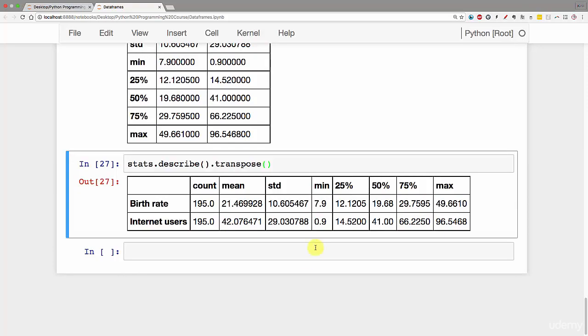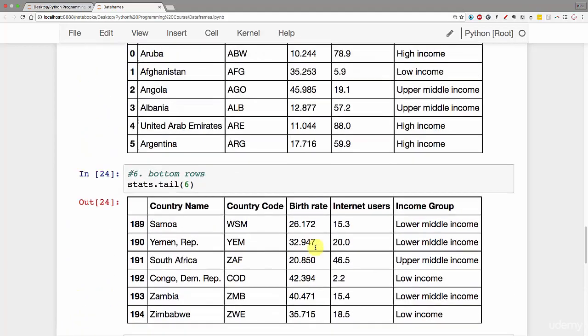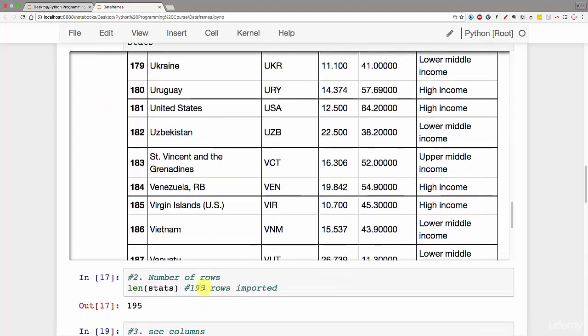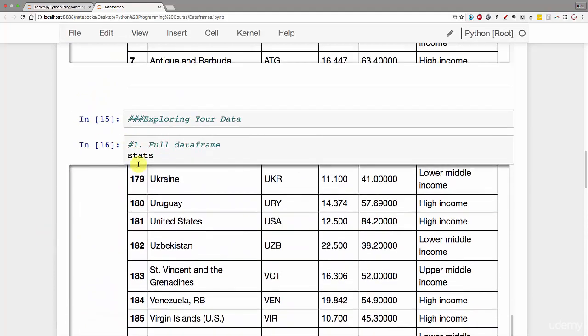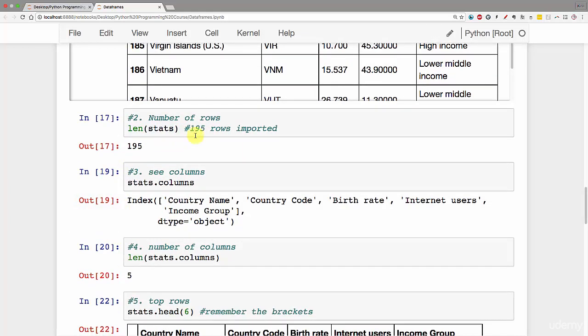All right, so that is how we get information on our dataset, some basic information. Let's quickly recap what we learned. We learned quite a few functions today. So first way you can get information is, of course, print out the full data frame by calling its name. Then you can get the length of the data frame by using the len function. So that's the number of rows. Also very important if you want to maintain auditability and traceability.